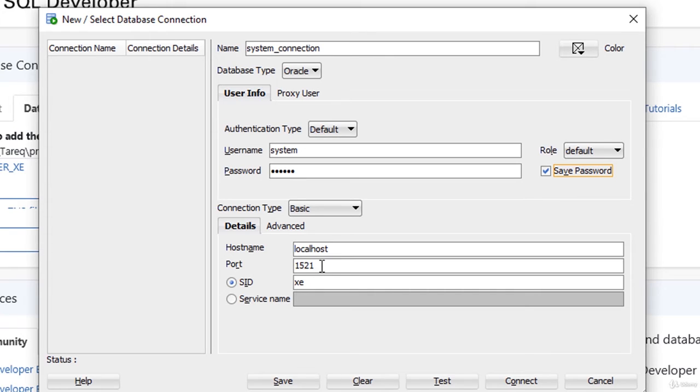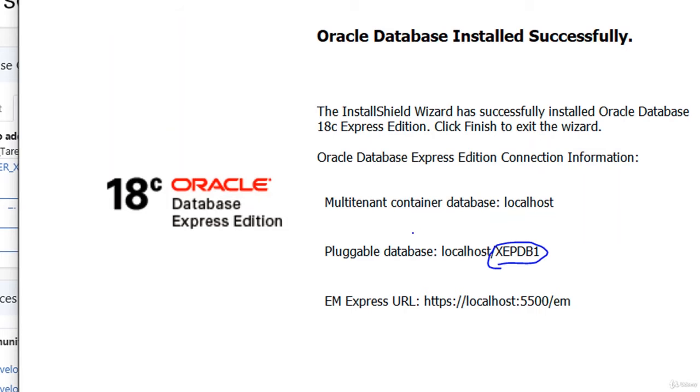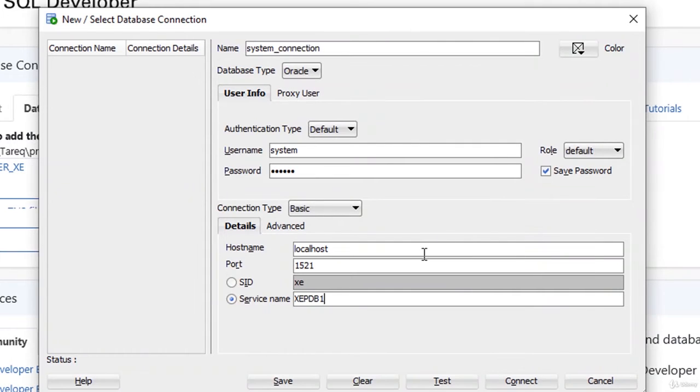The port of the listener, which is 1521, this is the default value. The service name, which is XEPDB1. We captured this information after finishing Oracle Database Express installation. So this is the database service name, which is XEPDB1, which is the name of the pluggable database. After typing the information, the username, the password, and the database information, which is the host where the database exists, the listener port, and the database name.